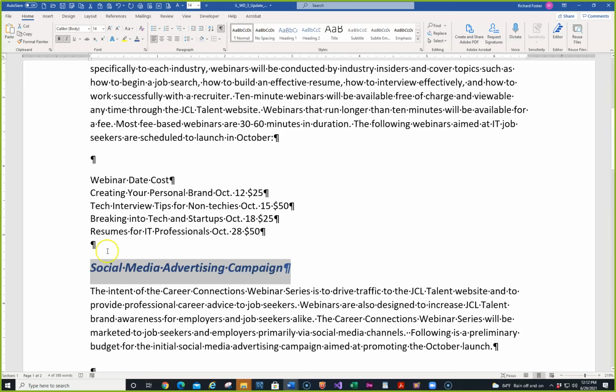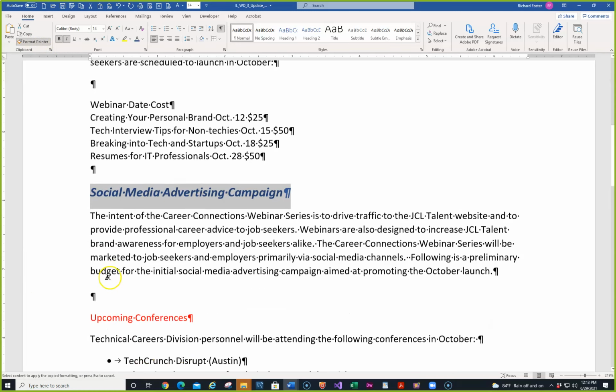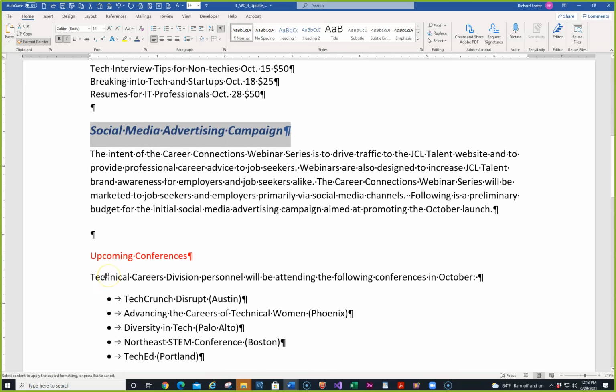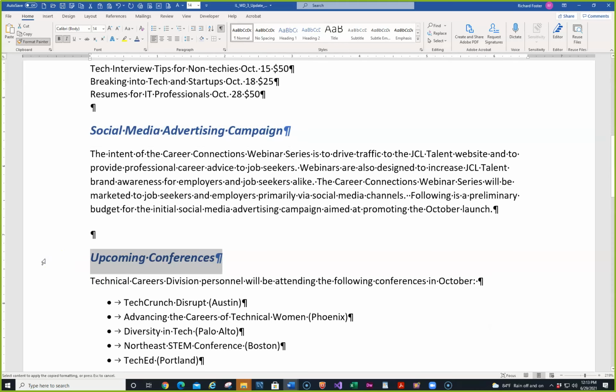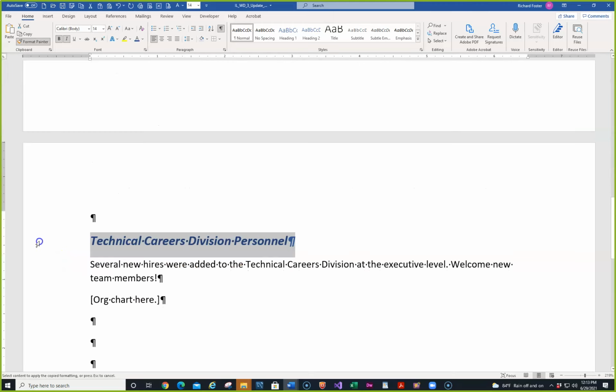So it's going to actually have you do this now. So we have the social media campaign. I'm going to double click on it. And we're going to do upcoming conferences, technical careers division. And let's see what else. That's just it. Nothing else. Then I'll click one more time to undo it. So no more Format Painter.